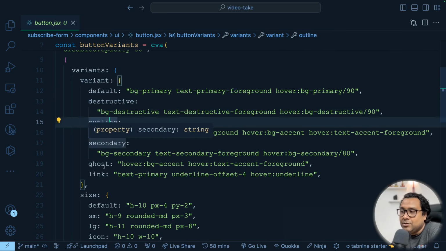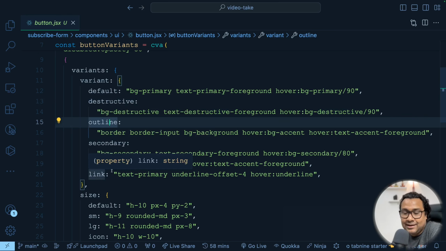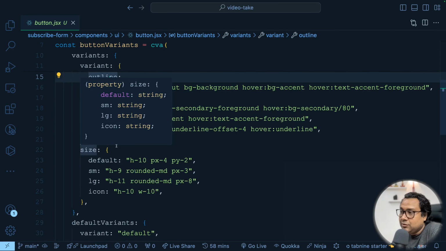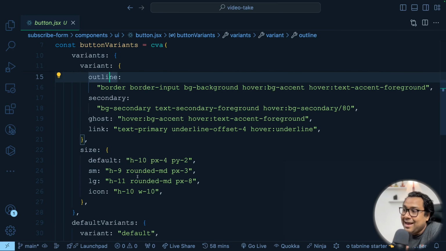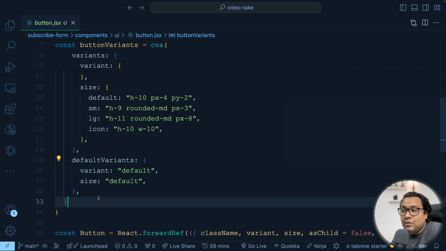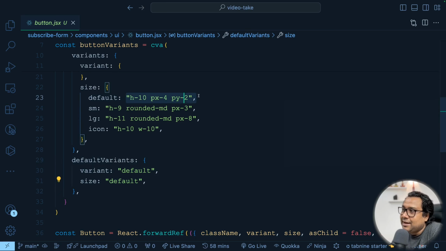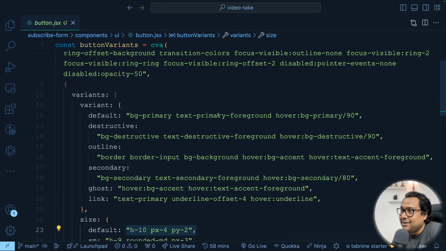How is secondary? How is ghost? How is it as a link? Similarly, there are sizes which are also defined, like what is the default size, SM, LG, and all these places. Now they have also given the default variants as default as a variant and default as a size. That means this is the size of the button which is default if you don't pass anything, and this is the scheme of that particular button if you don't pass anything.